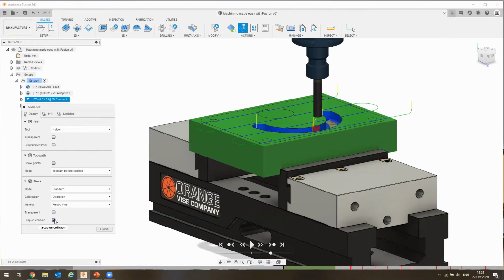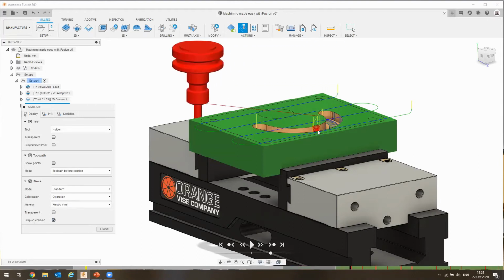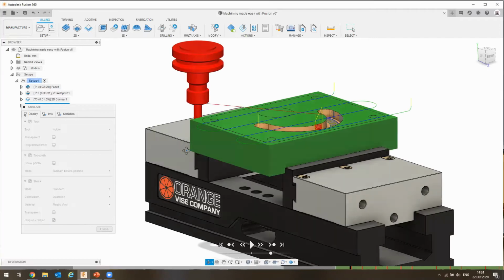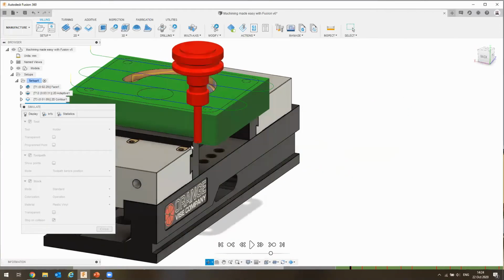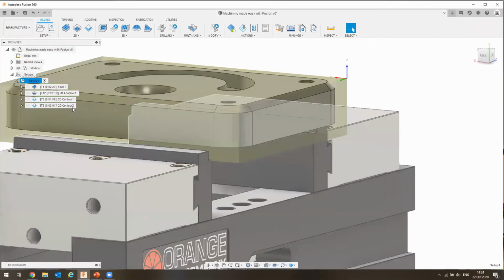And what you can do is, mine is on already, but it says stop at collision. So it's going to play. Okay, it's doing the cleaning of the inside. Okay, there you can see it's finished that. And you'll see it stops and the whole tool has gone red. That's because it's trying to machine your jaws. So let me just fix that quickly.